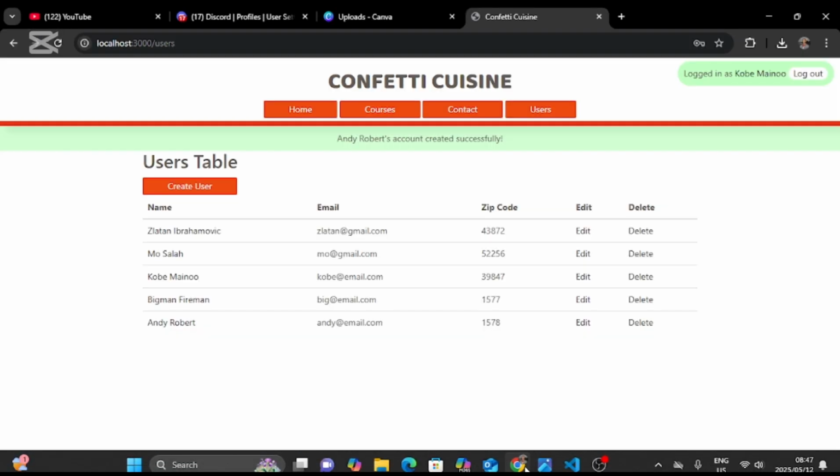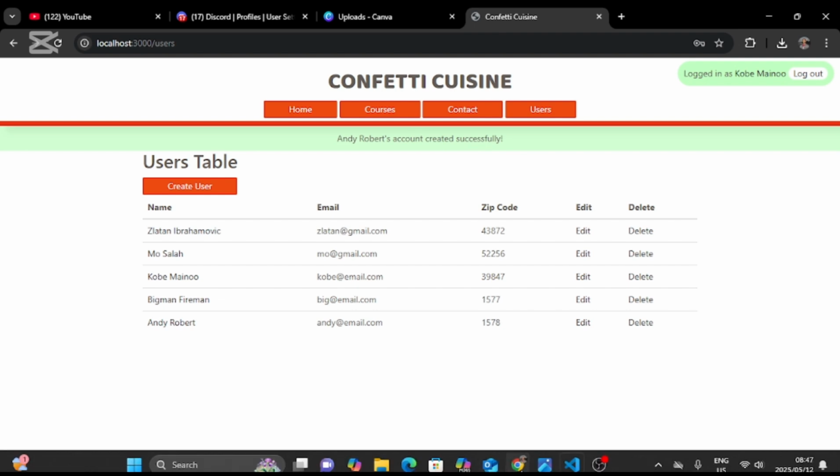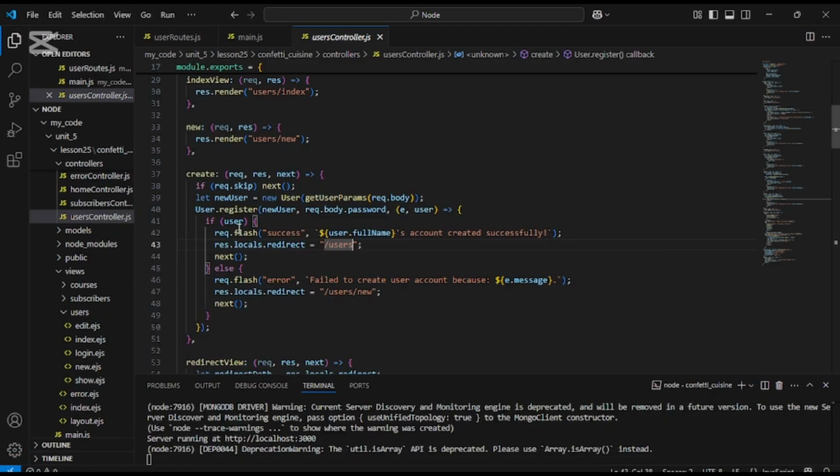It shows that message, right? Andy Roberts account created successfully. That's the flash message that pops up because we have this REQ flash function with the string passed to it and the variable put in that string over there.